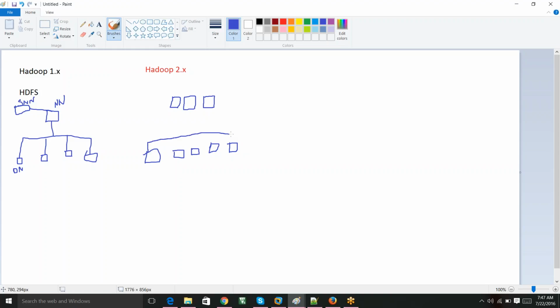Okay. So here all data nodes will communicate with the name node. But in Hadoop 2.x, it will not communicate with only one name node. It will communicate with all three. When the data node sends a heartbeat signal, that heartbeat signal will reach all three name nodes.